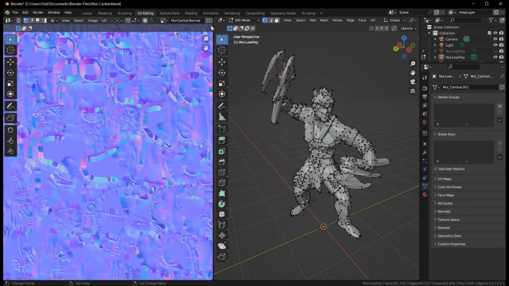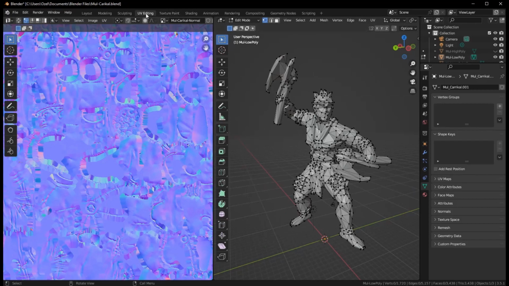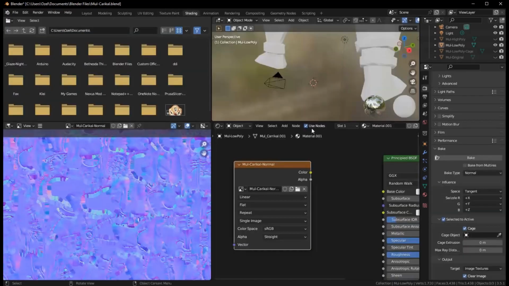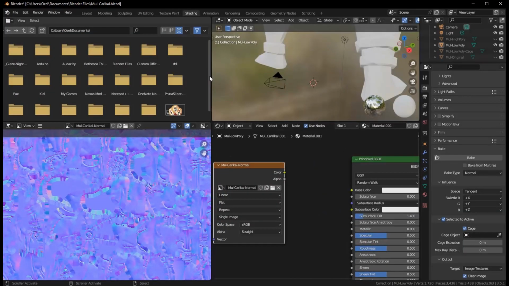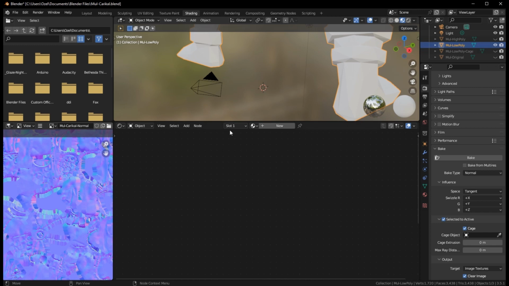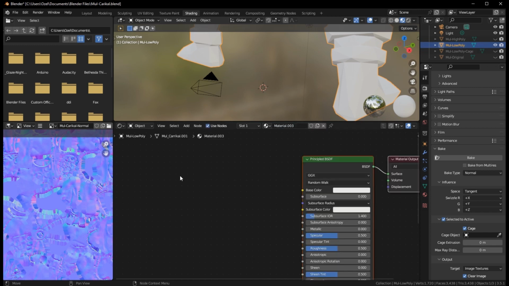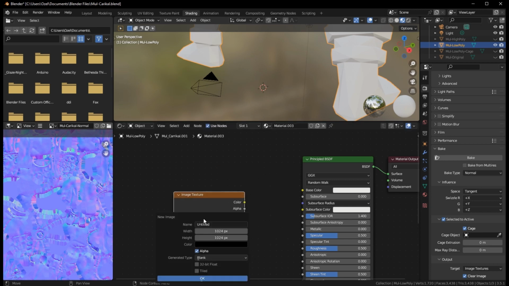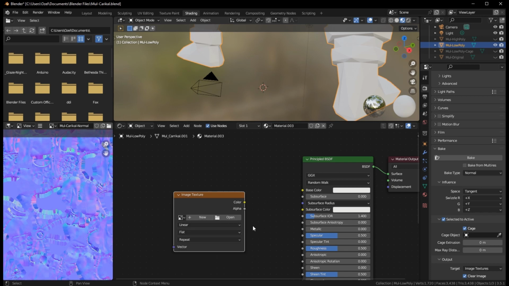So now we go back over. So I've done the projection, and let's go into shading. Now, I know that it gets a little funky if I go over this stuff, so I'm just going to clear out the material, and I'm going to create a new one. And back in here, go add image texture, new, normal, super low.